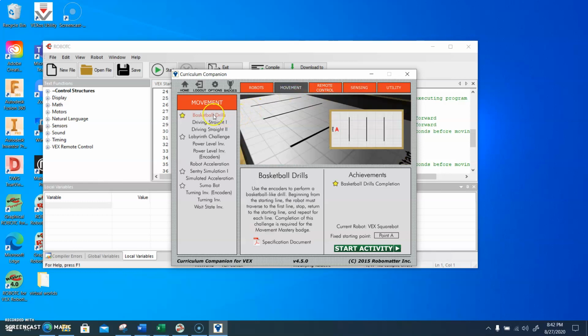This is a basic drill called basketball drills. You can read the basketball drill. It says begin at the starting line, and basically the robot has to go to the line, back up, back over the line, go to the next line, back up. Okay, so if you played basketball and had to do some conditioning, you know this basketball drill well. And there's even a specification document if you need more information.